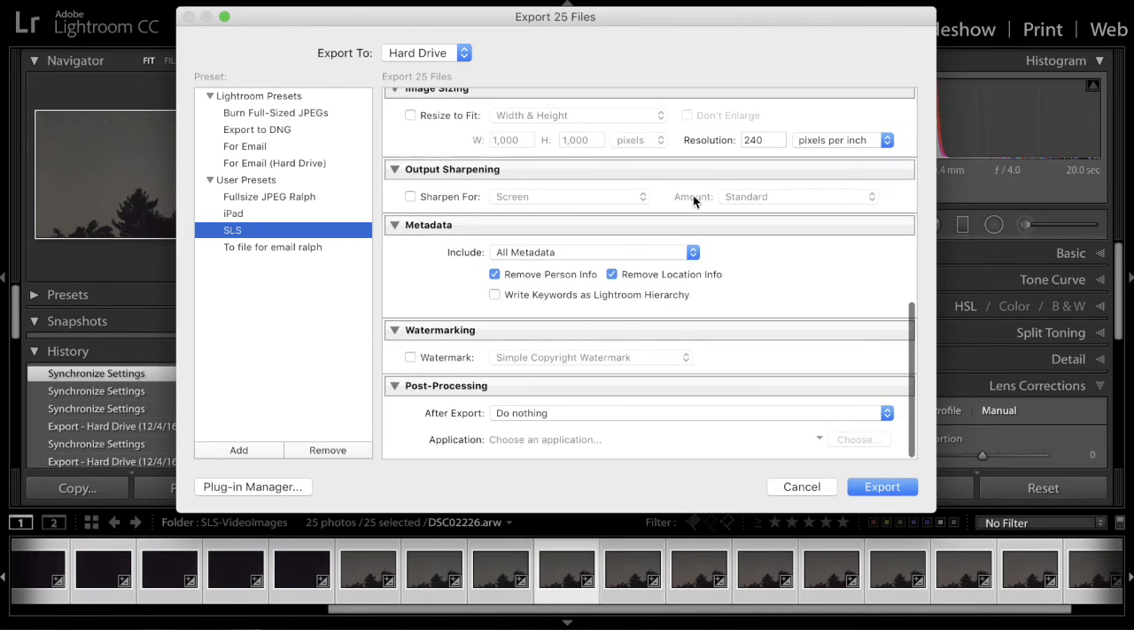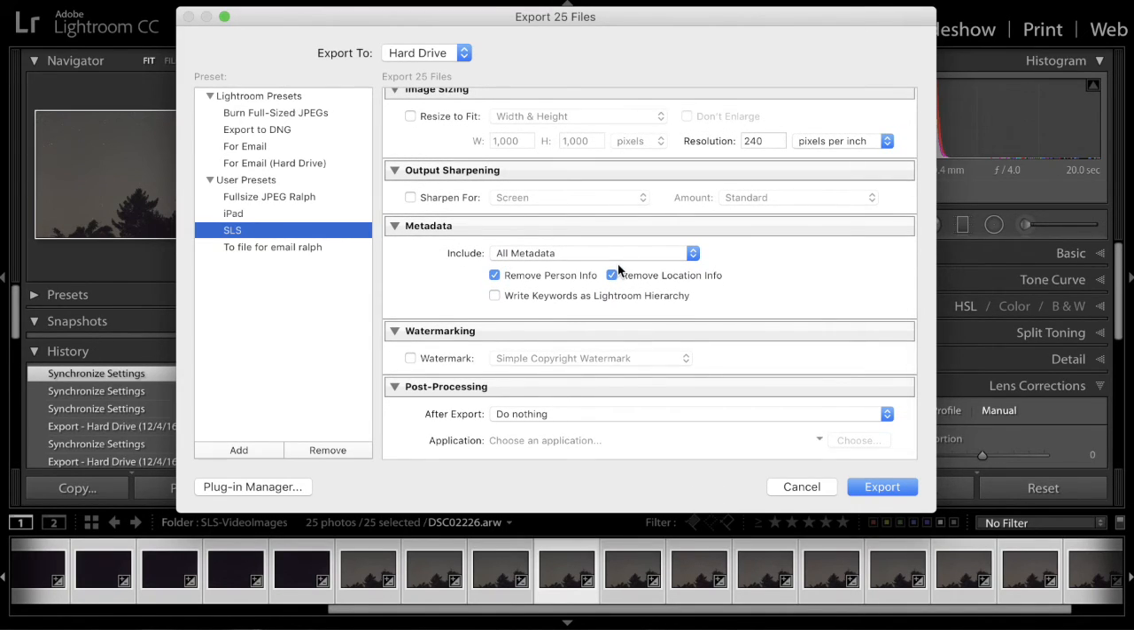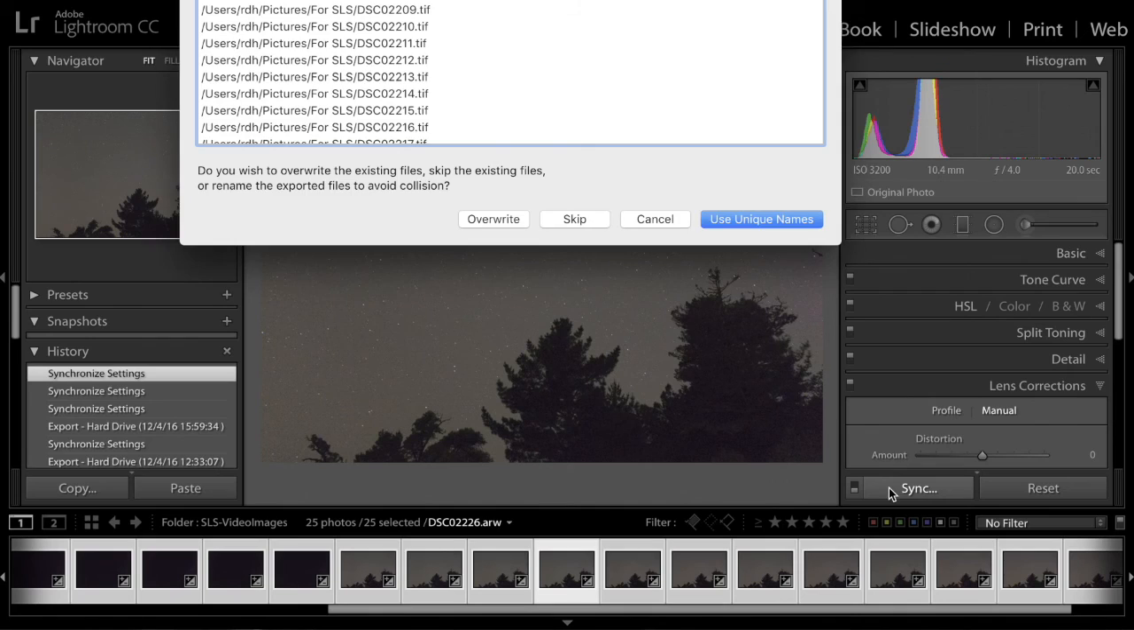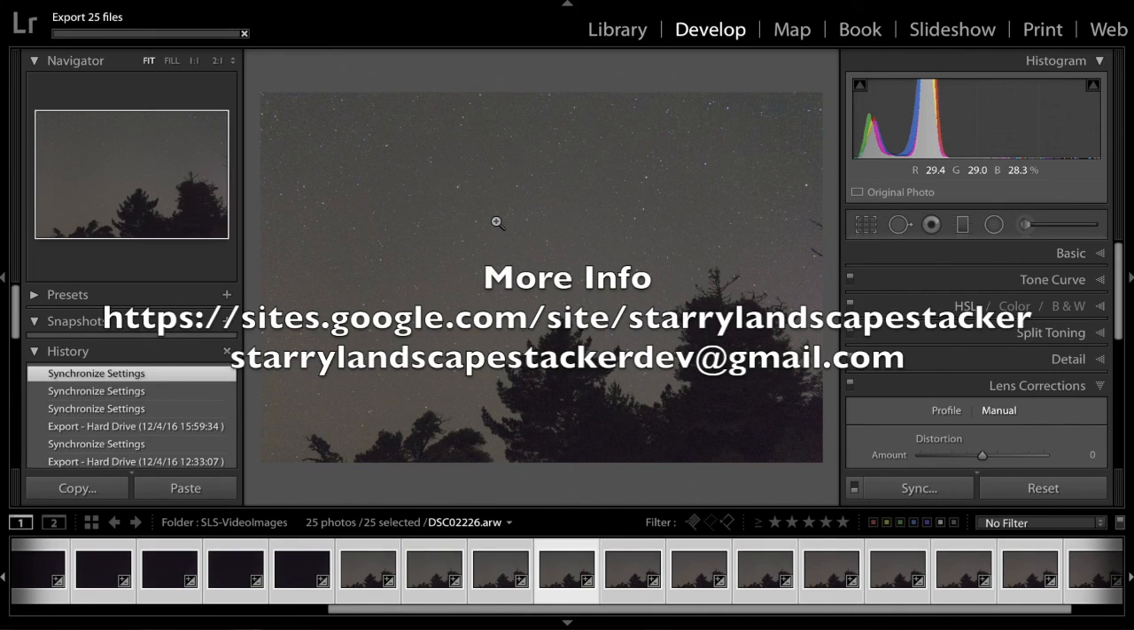We can scroll down here a bit. I include all metadata because Starry Landscape Stacker will copy the metadata from the input files to the output file it generates, and that can be very useful in further post-processing of your images. We can remove the location and person information, but I have those set to be removed. And that looks fine, so we'll export. And of course, I've done this before. We'll overwrite the existing files. And now we sit back and wait for Lightroom to do its thing.